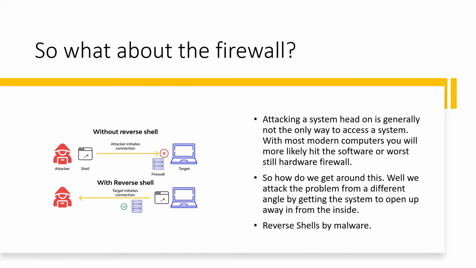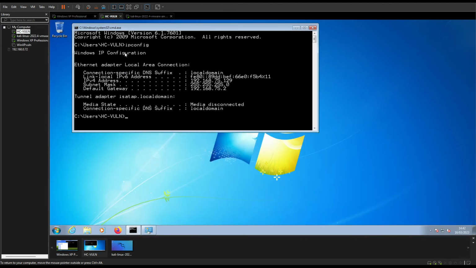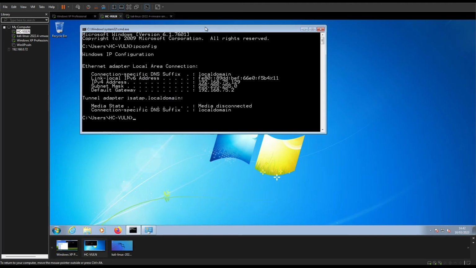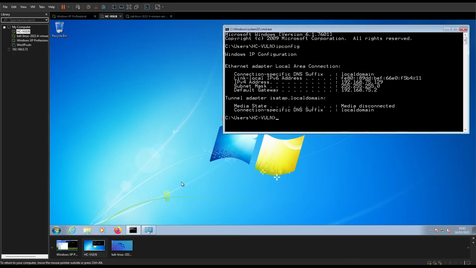So as I said, I am going to be using a slightly more modern operating system. We're going to be using Windows 7, and as you can see there, it's Windows 7 Ultimate. I'm just going to log in, and you can see it's a completely different machine. We have a different IP address, it's a 129, so it's still part of the same network. However, it's a different target IP address.